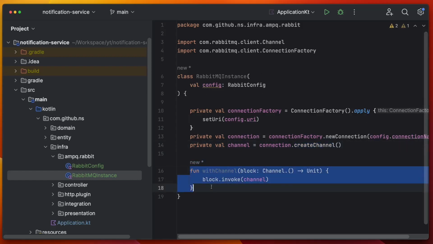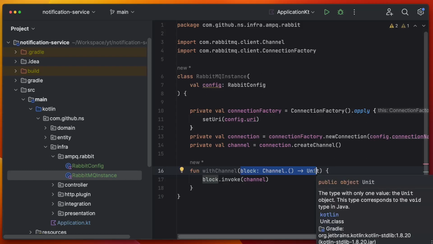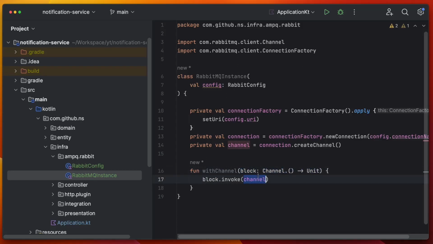Additionally, we have a function here called withChannel that takes a lambda as a parameter, and this function allows us to execute a custom logic using the channel object. And we can simply pass our desired logic here, like read and create a message, and it will be executed with this channel as the context. So I think that's it for this class.